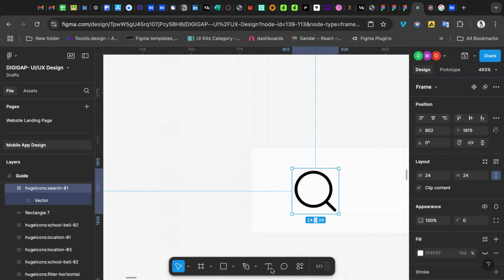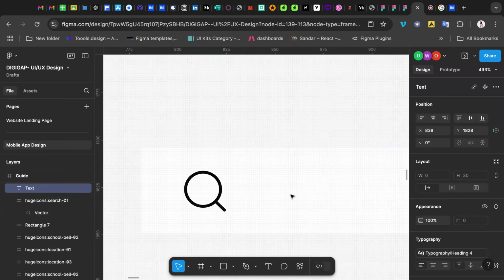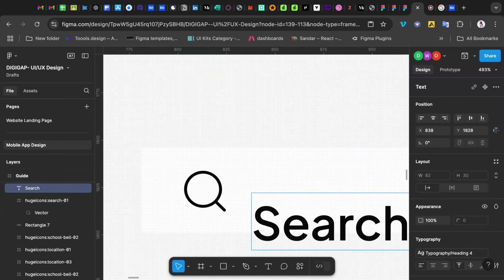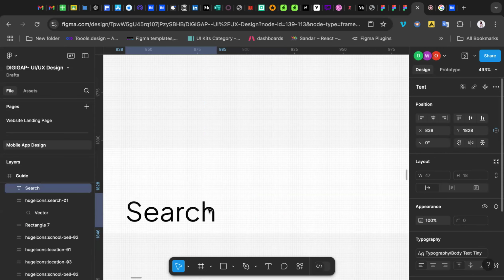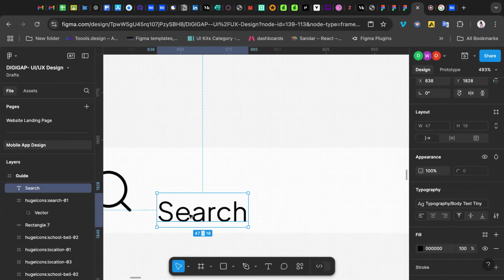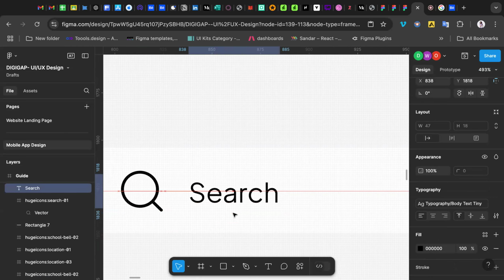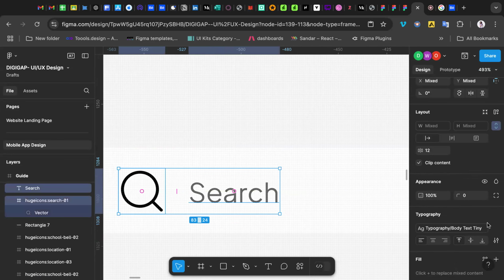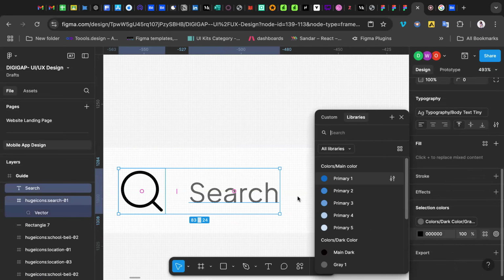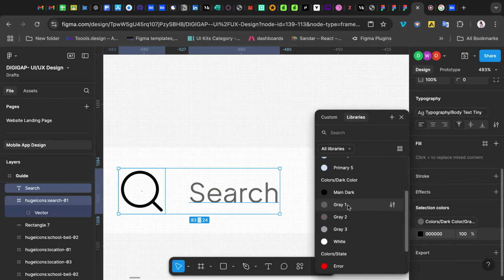So I need a smaller text. This is where smaller text comes in. So I need a smaller text for search. I think font size of 14 is okay. So here I'll be using my gray color. So I'll be using my gray, and also the search will be the gray color. Now this is what I have.